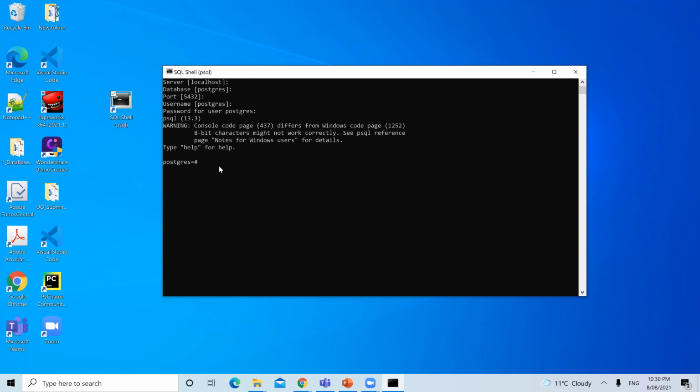Then after you log in, the first command we use is select version to check the version of PostgreSQL. You can see the version of PostgreSQL is 13.3. Congratulations. Now you have successfully installed the PostgreSQL database server.